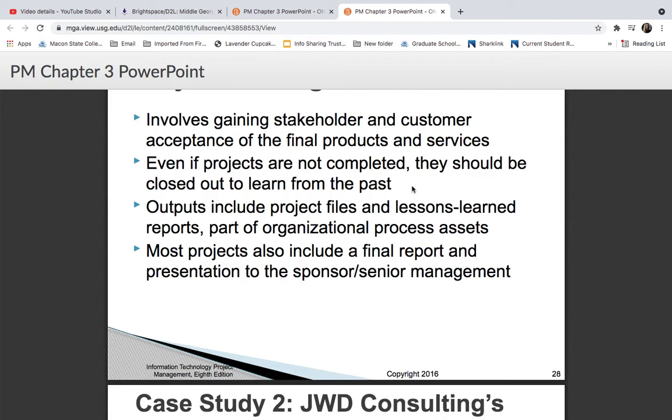The lessons learned reports are part of a historical document that if another team has another project like yours, then they can go back and look at your lessons learned and not make those same mistakes again. Or they can also see what you did well and mimic those particular tasks or project plans. Part of the organizational process assets as well are those lessons learned reports.